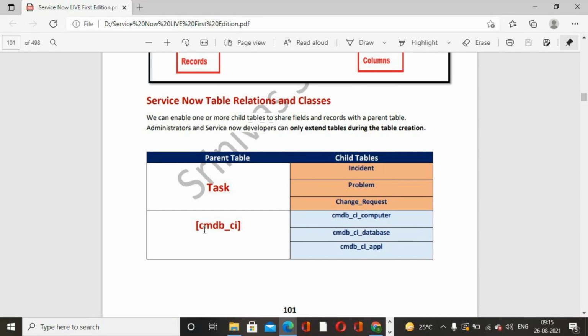And cmdb_ci is another parent table. These are all child tables: cmdb_ci_computer, cmdb_ci_database, cmdb_ci_application. cmdb_ci is the parent table. That table has been extended with so many child tables. But at the moment, I have mentioned only a few tables.